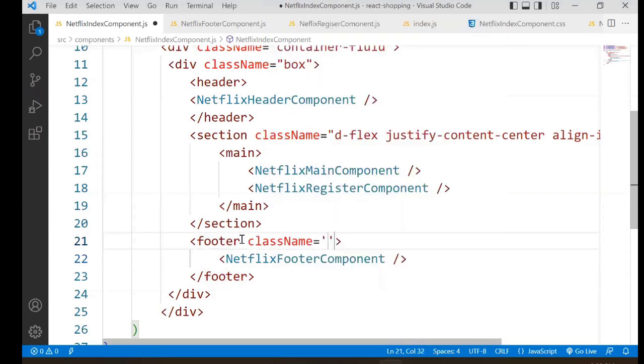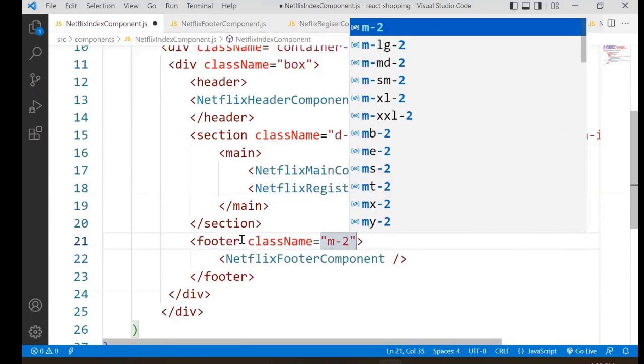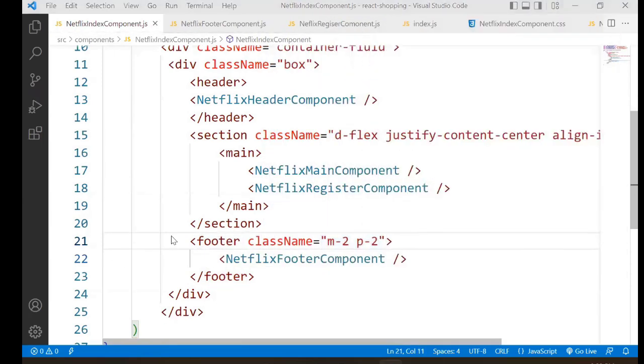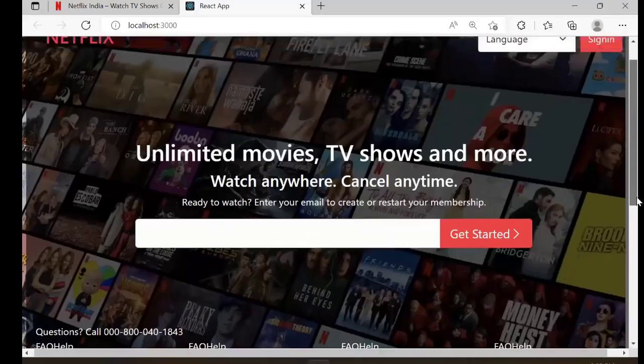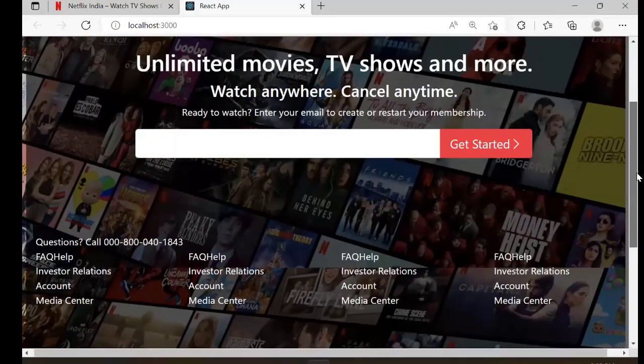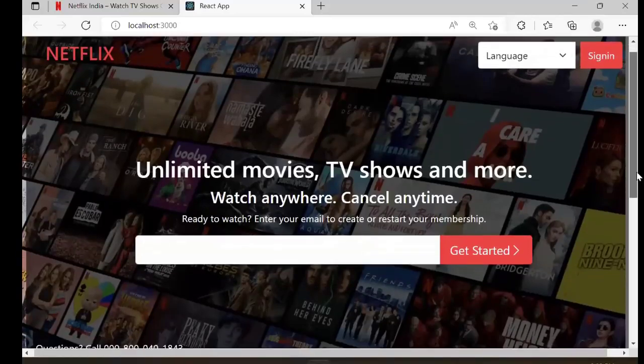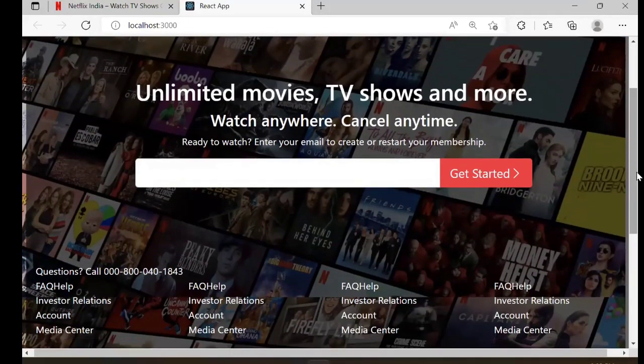Suppose I put the class name as margin 2, padding 2. These all matter, so how you keep your footers and contents. I'm just using these options in the background. Colors, effects, everything you can do. Our concentration is to understand how to deal with multiple components, that means how we can access a component inside another component.